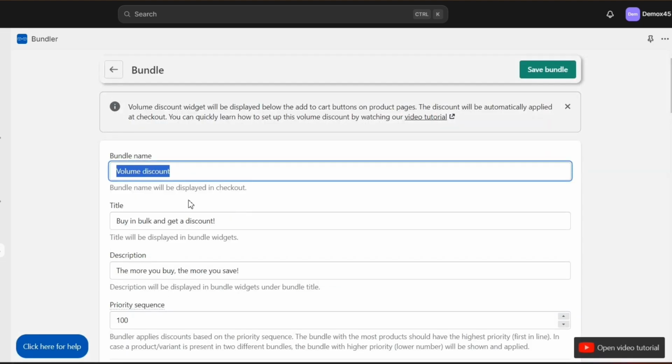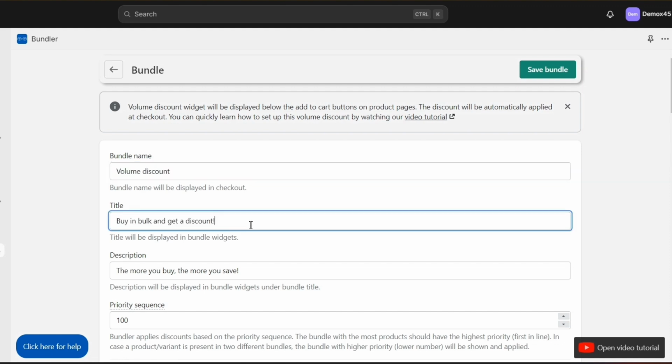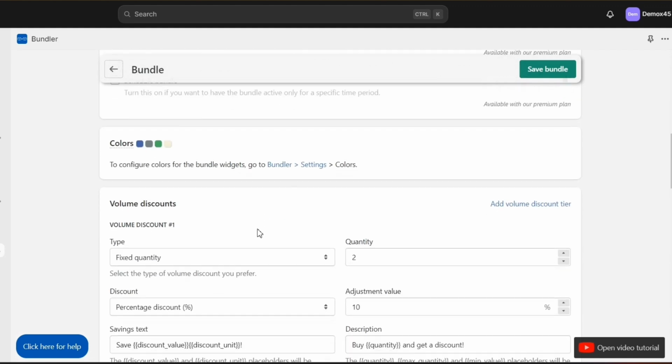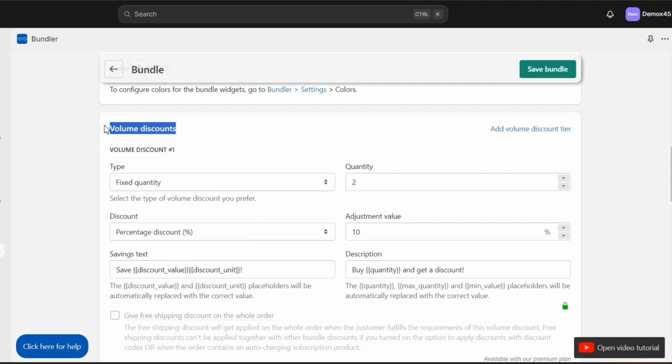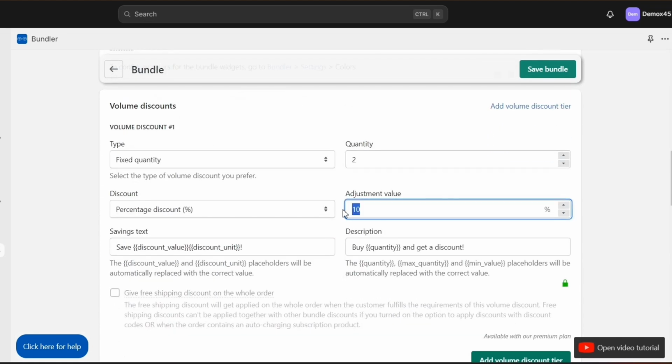Here, I can change this bundle name if I want to. Next, we have the title here, and then we also have a description. And when you scroll down a little, you'll find this Volume Discount section. This is where we can set up the discounts. I will set up the discount percentage to 5%, and then I can also set up a quantity here. And based on this quantity, the buyer will get a discount on their order.